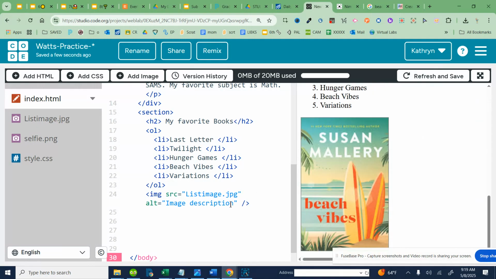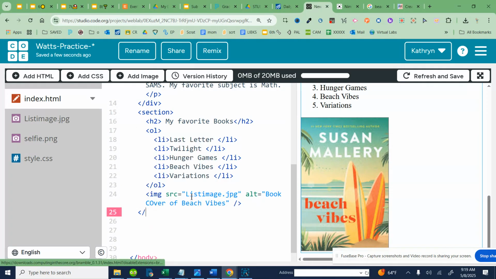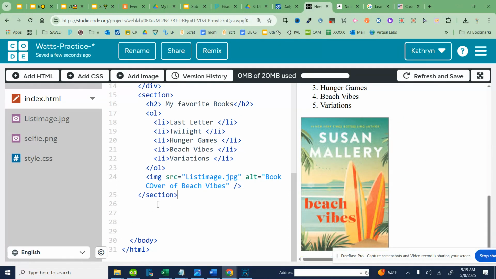There it is. Again, change the image description. This is going to be unique to you based on what your picture is of. So mine is book cover of beach vibes. Okay. You describe it how you want. And then I'm going to come to line 25, and I'm going to close the section here. Okay. At that point, when I close the section, should be no red errors. Okay. Line 26, I'm going to go ahead and open an article.